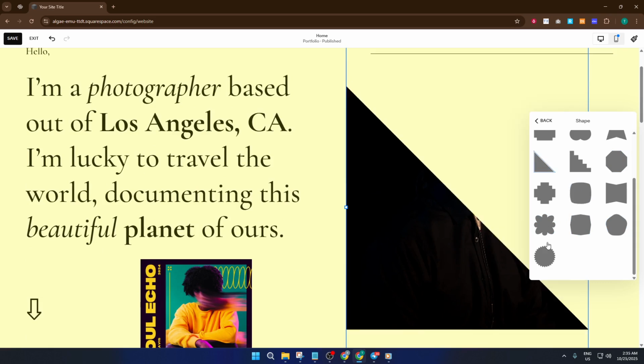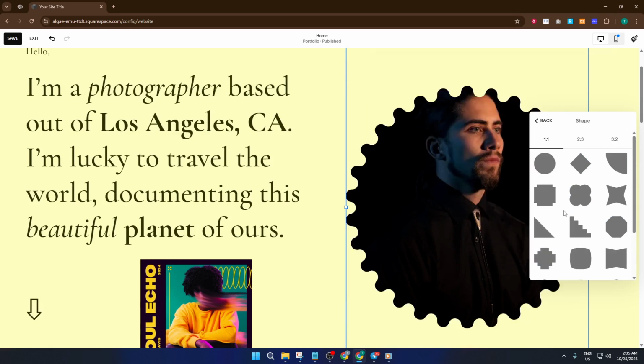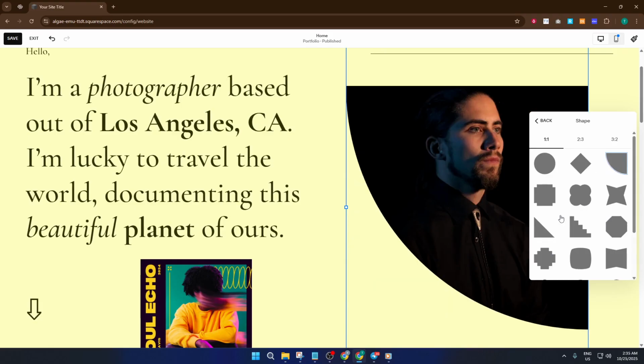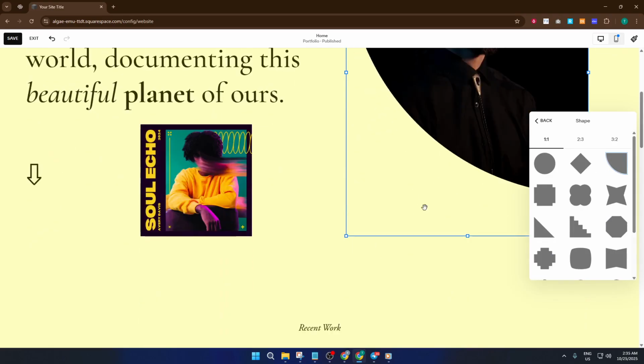Take a few moments to play with the different shapes. Don't worry if you're unsure which shape fits best. Squarespace will show you a preview as you scroll, so you can keep changing until you find the perfect fit.